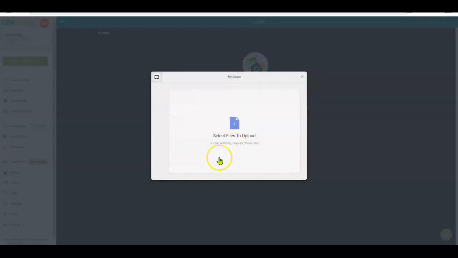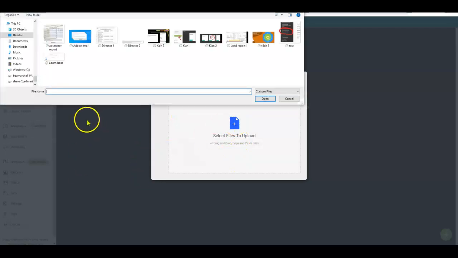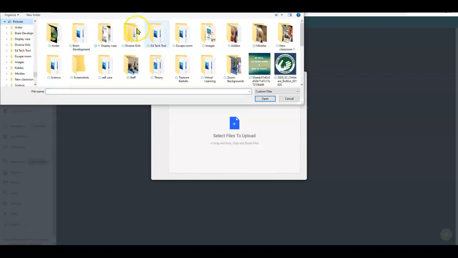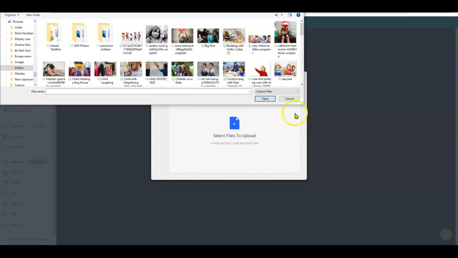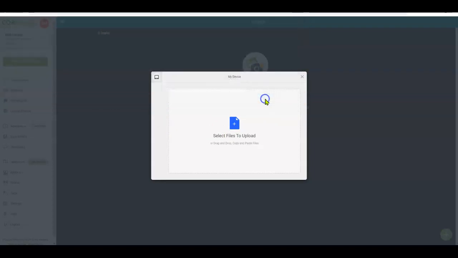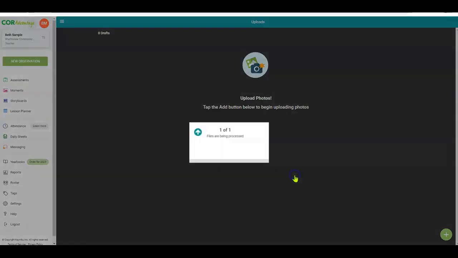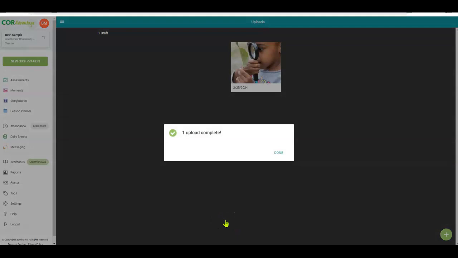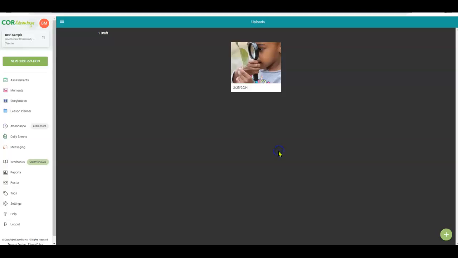All right. I'm going to select the file to add to COR Advantage. So I'm going to go over to My Pictures. You're going to go wherever your photos are stored. Here's my photo of Nani. So I'm going to click Upload that. All right, there is my photo.